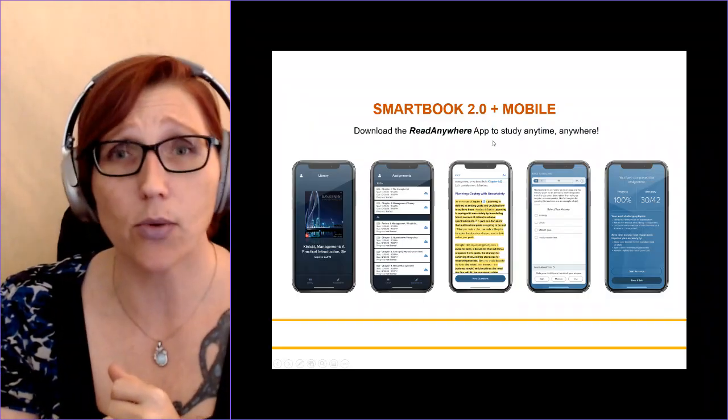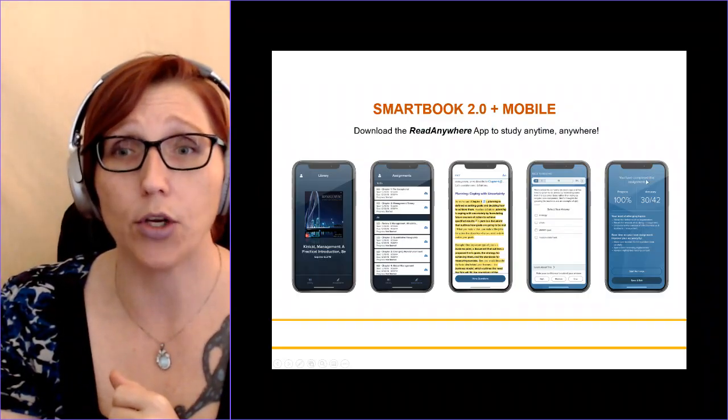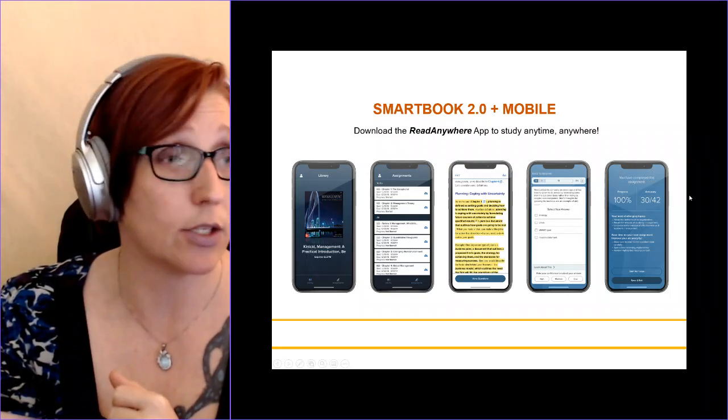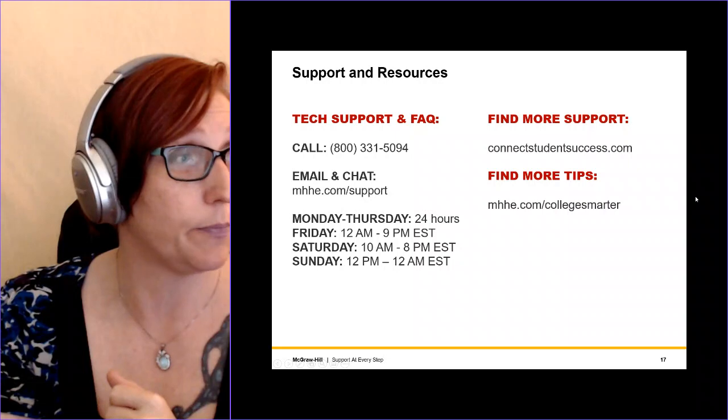All right, this goes over the SMART book for your mobile so that you can do whatever you need while you are not next to your desktop or laptop.